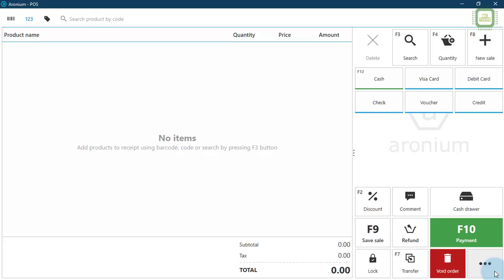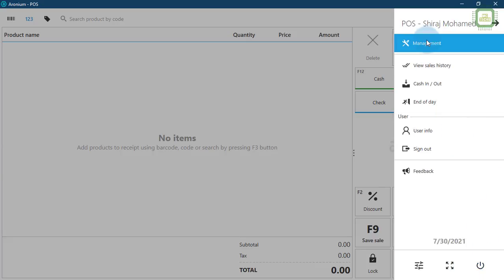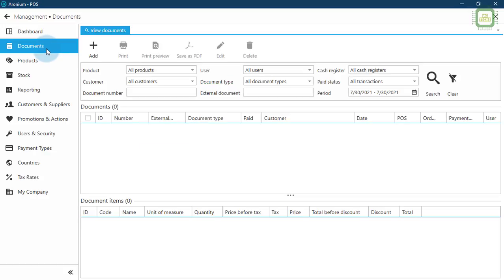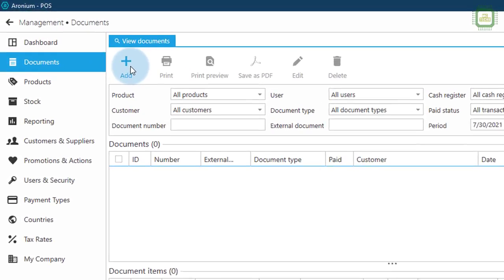As usual, we'll go to the menu and click on Management. If I click on Management, we'll get this usual window, and here we are going to discuss the documents. If I click on this Documents, we'll get this dialog box. Here we can see the documents that we have prepared, and we will come to that part later. First, I'm going to discuss the types of documents we are going to prepare.